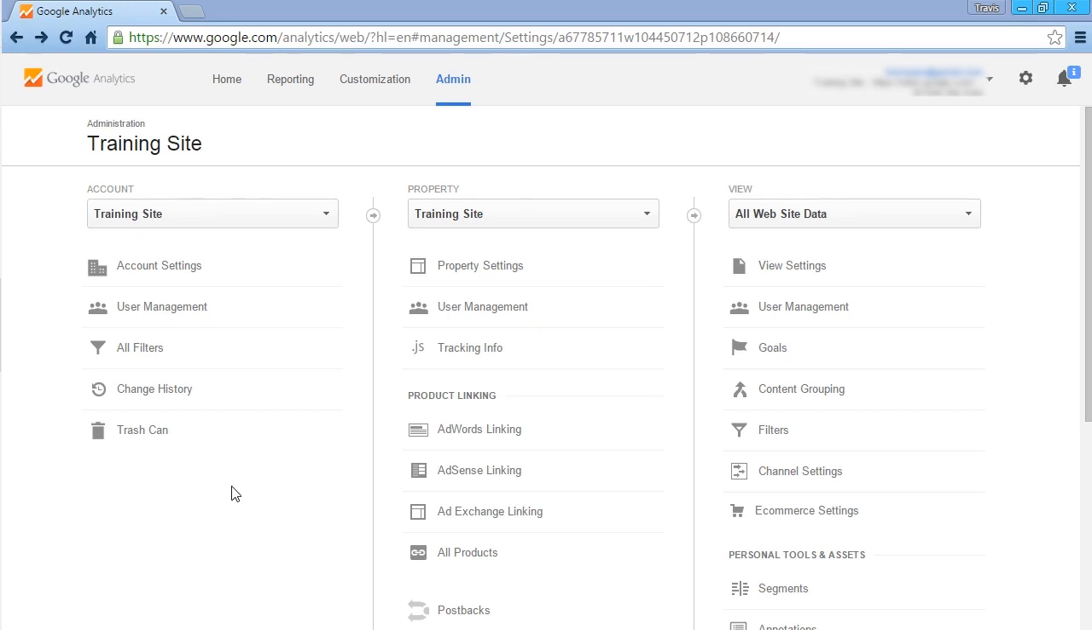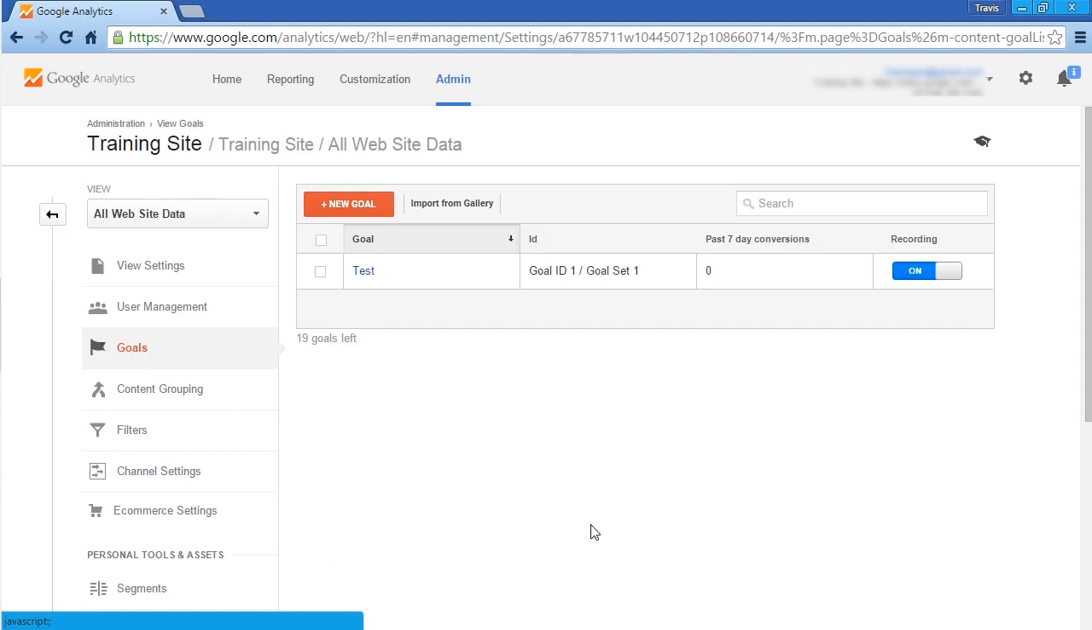So the first thing we need to do is click on our administrative tab, which I'm already in. Now we're going to scroll over to the right column under view, and we're going to scroll down and choose the third option, which is goals. So let's click on goals. Now this takes us to our page where we can create our goals.